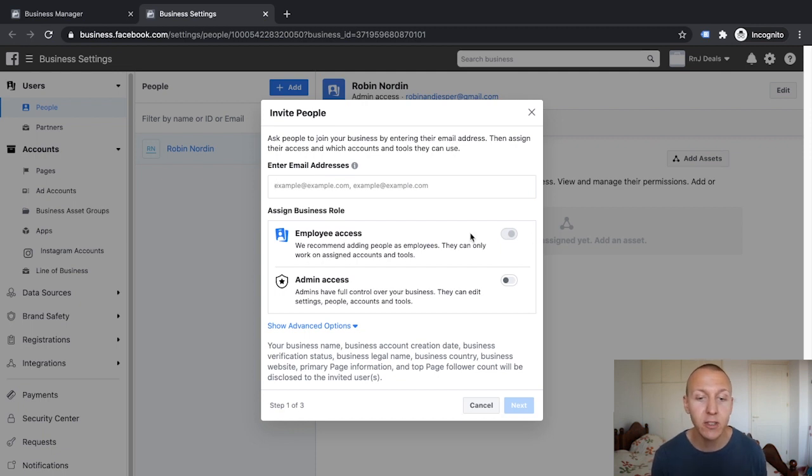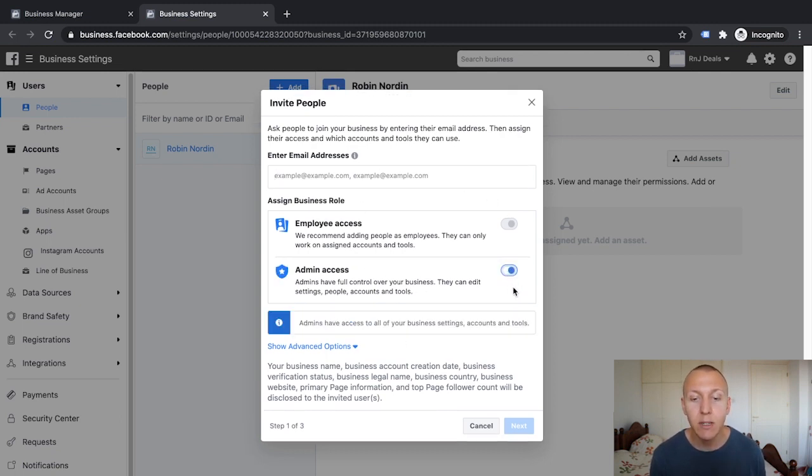So the first question is, should he have employee access only? Meaning that he can't edit our account, he doesn't have the possibility to delete an account, he doesn't have the possibility to play around with the financials, with the max budget, etc. Or should he have admin access? Well, if he has admin access, that means he has full control over everything. He and I are equals, right? We can both do the same thing.